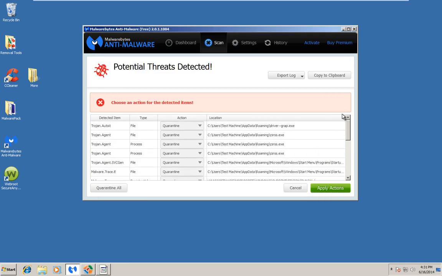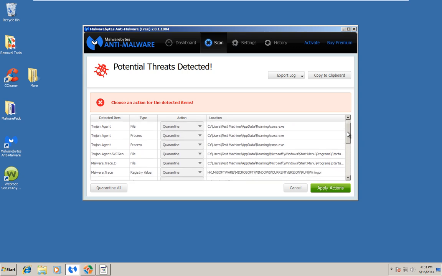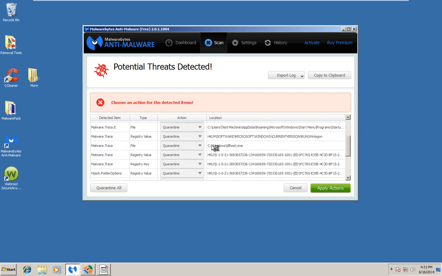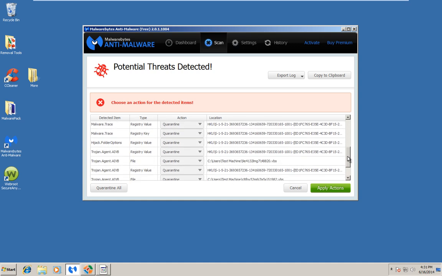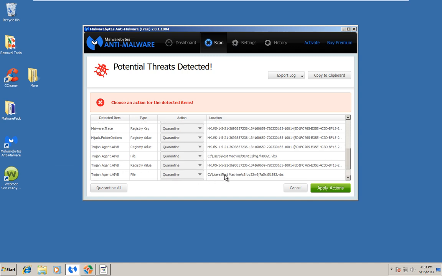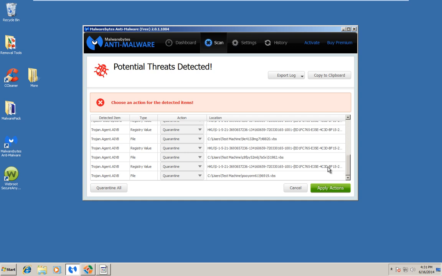Malwarebytes found several items here. We found a Trojan in AppData Roaming, and a couple of other things in AppData Roaming. We have this DLL host. It looks like it's been modified by malware. It's labeled by Malwarebytes as malware trace. We have something called Trojan agent. I don't even know what that is.